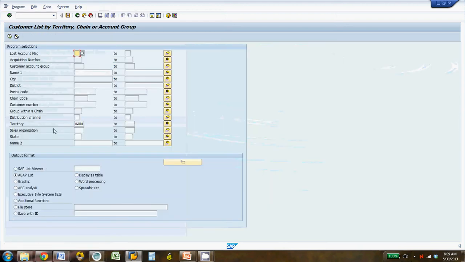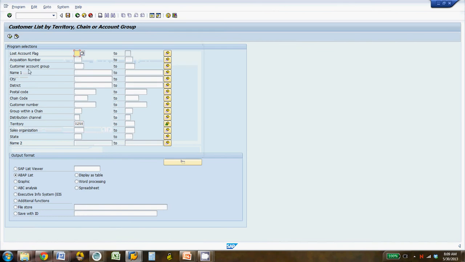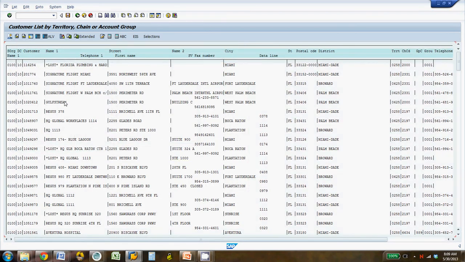List. In this case, I'm putting in the two territories I want, 258 and 625. Execute. Execute again. It will then bring up this customer list in a format that is not usable within Fleetmatics. We need to reformat it.